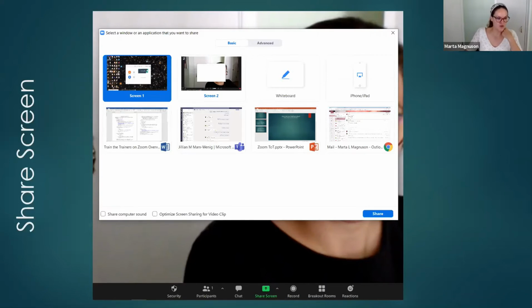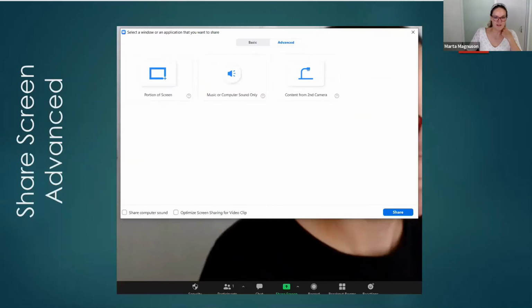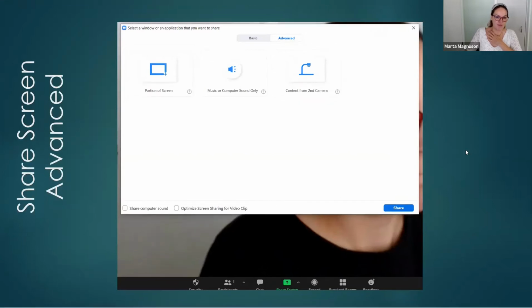Okay, let's go to advanced features. So advanced features, the main one that I use all the time, for example, I'm using it now, just because I prefer when I'm doing PowerPoints to just show a portion of it so I can see on the side. But you can show just a portion of your screen as well.